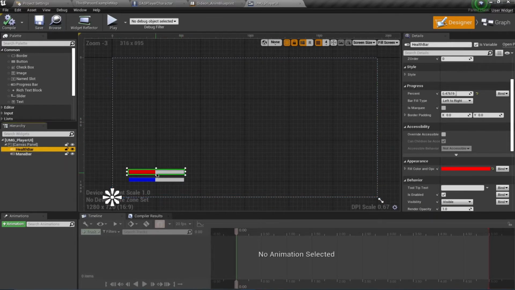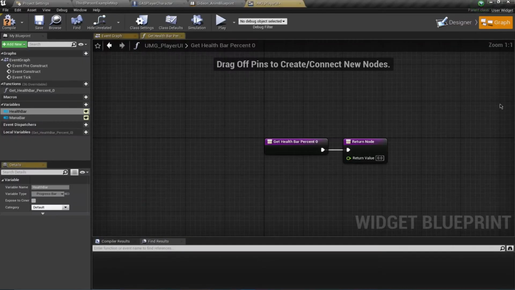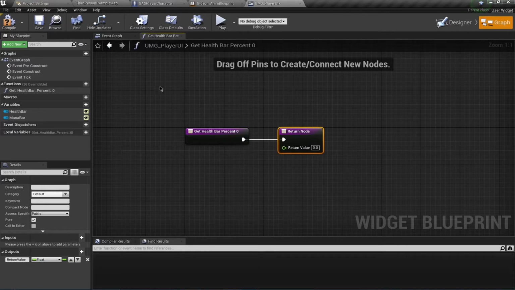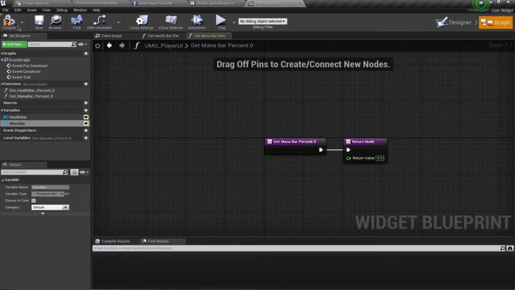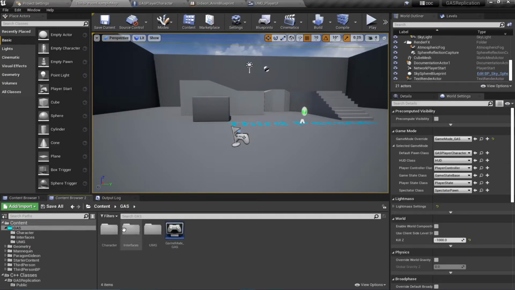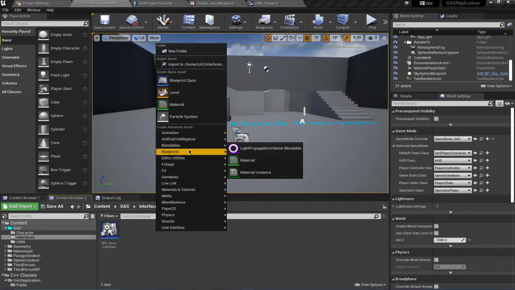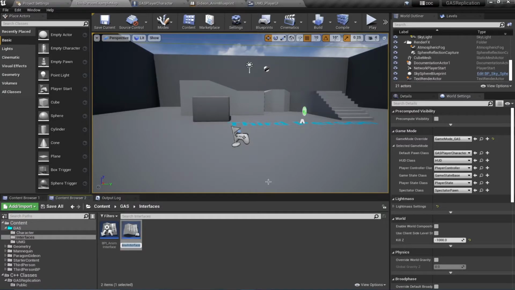Now what I want to do is link the percentages of these to my health and mana of my character. So what I'm going to do is just create binding for the percentage, and for the mana what I'm going to do is similar thing like this, bind and create binding. Okay, compile and save this. So once this is done, what I want to do is create an interface to get these values from my character. So going back to our interfaces folder, I'm going to create a new interface, and so this one I'm going to call this BPI user interface.